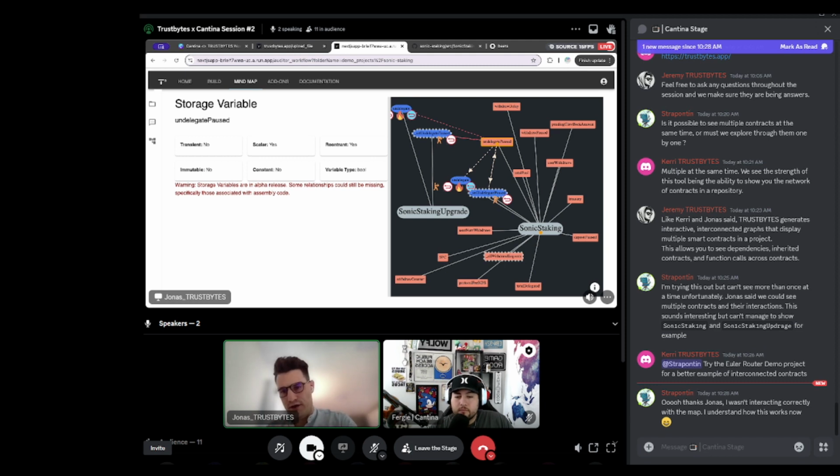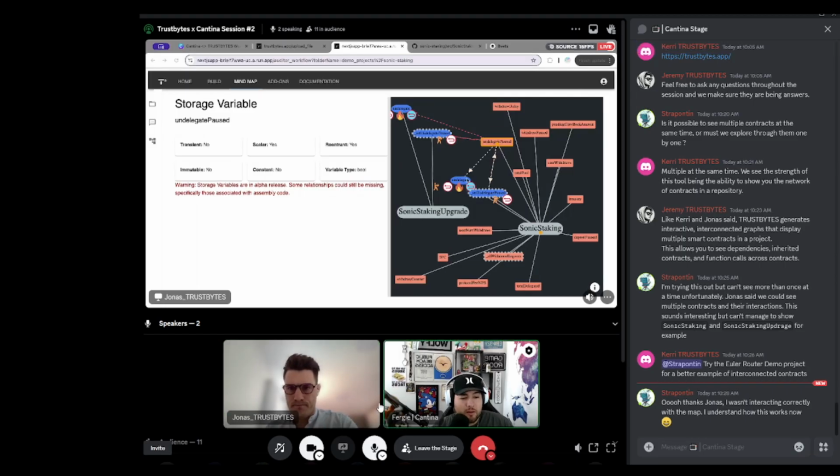Again, we are still working on a view where we show the entire picture. And see, this is why we do those workshops. Strapontin said, "Thanks, Jonas. He wasn't interacting correctly with the map, but now he gets it because you have shown him what to do. So thank you for doing that."